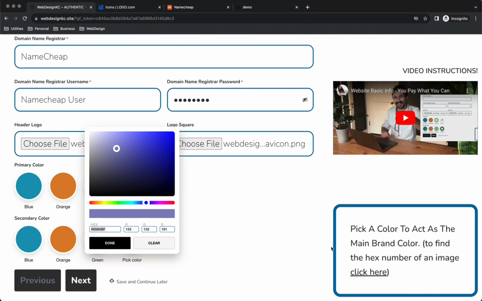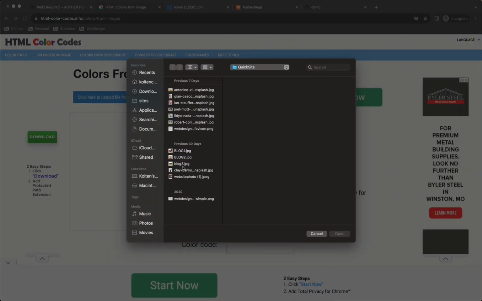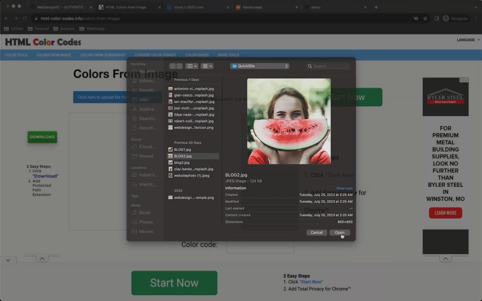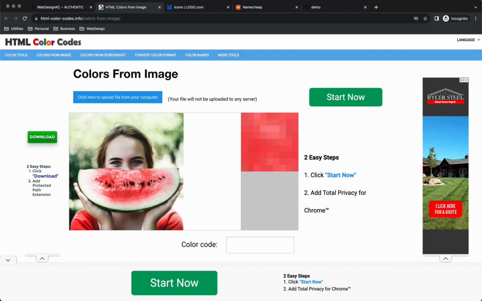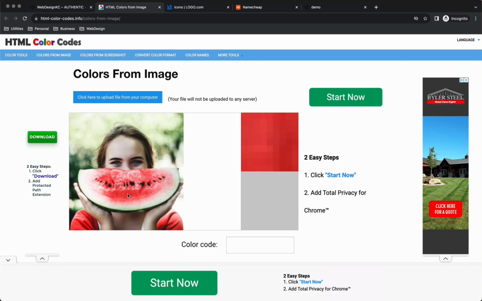If you want to find the hex code from your image, you can click here, this pick a color icon. That's going to take you to here. You can click to upload an image from your computer. And once you upload it, hover your mouse over what color you want to grab. Like I want to grab this deep red.